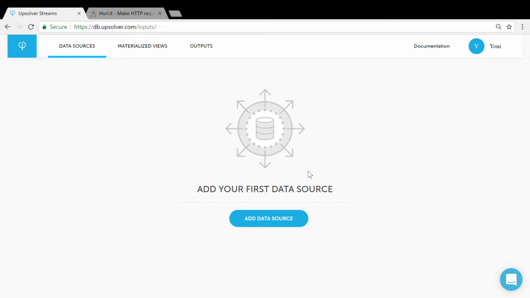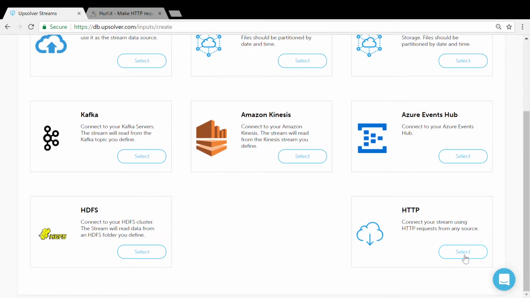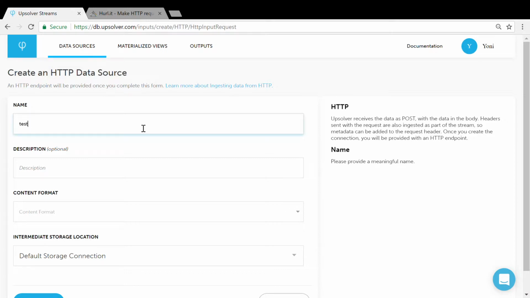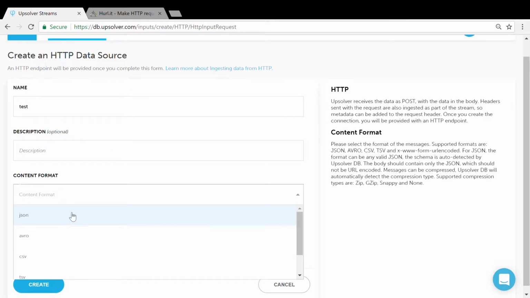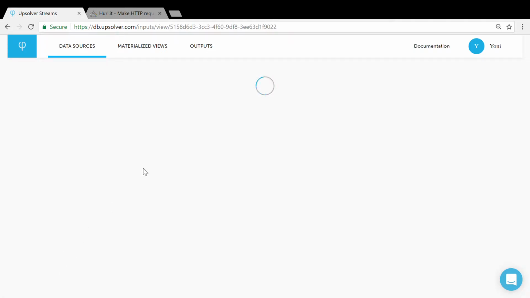We start by clicking Add Data Source in the Data Sources tab. Then we'll select the HTTP input. We'll name our input so we can reference it later, and select the JSON content format. Next we'll click Create, and the data source is ready to use.